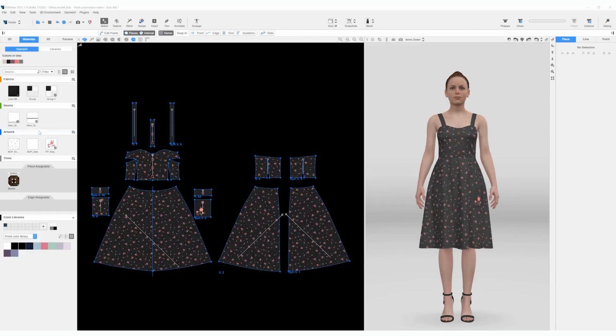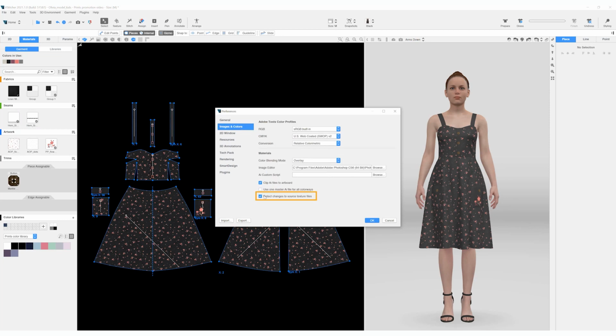Note that in Preferences, under Images and Colors, Detect Changes to Source Texture Files must be enabled so that any changes we make to artwork outside of VStitcher are automatically replicated in VStitcher. However, if we do make any changes to an original file outside VStitcher, this does not affect the print in the grouped fabric. There you have it!